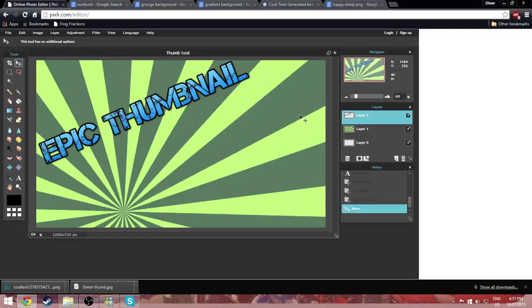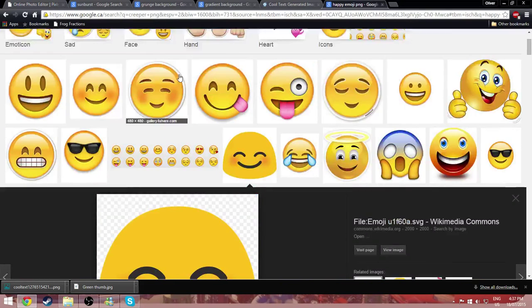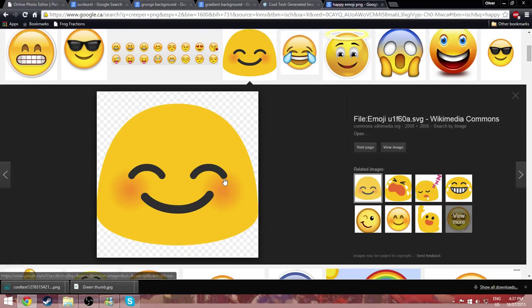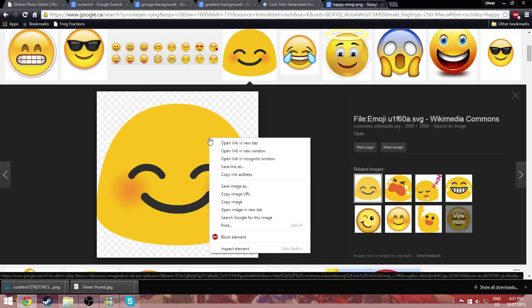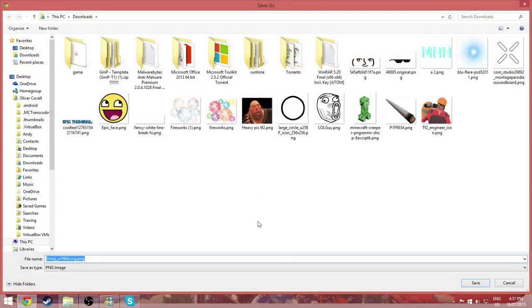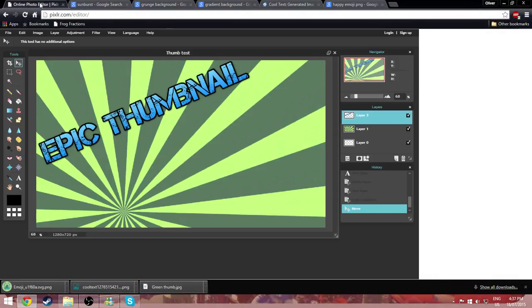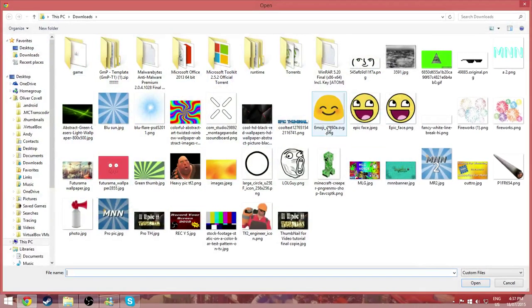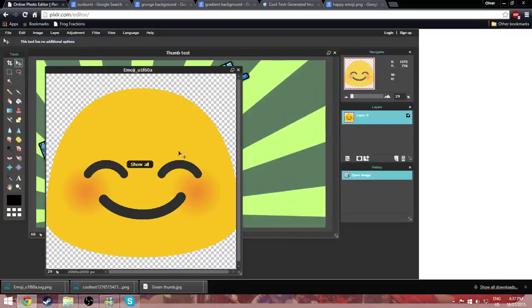Now we need some detail. For this, I'm just going to use an emoji, but you guys can use anything you want relating to your video. So I'm just going to go here and grab this PNG emoji. Make sure it's a PNG. It will have the gray square tiles. Click the right hand on your mouse and go to Save Image As. Emoji PNG. Yep, click Save. Go back to Pixlr. Go to File, Open Image, find your image, double click, and it should appear.